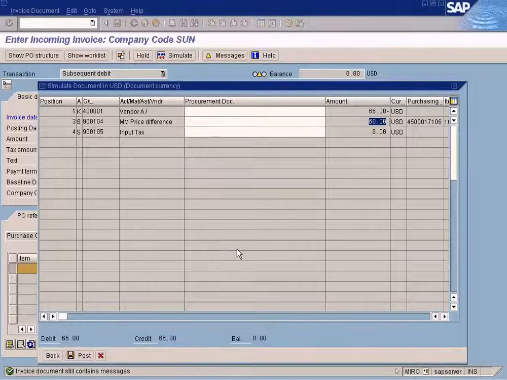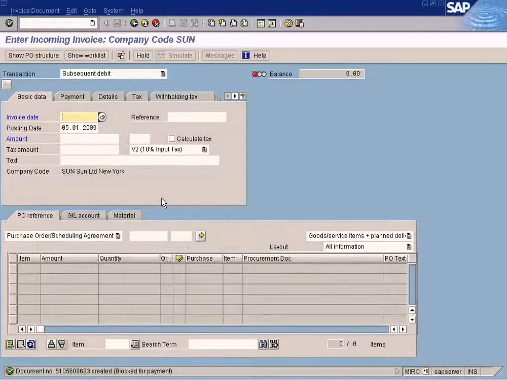Alright, so let me just, I can even post it. Oh yeah, let me post it so I can show you the purchase order history, how it appears. Doesn't matter, we can create a new purchase order for subsequent credit. So it has been posted as blocked for payment, because it has to be verified why there is a price difference and so forth.